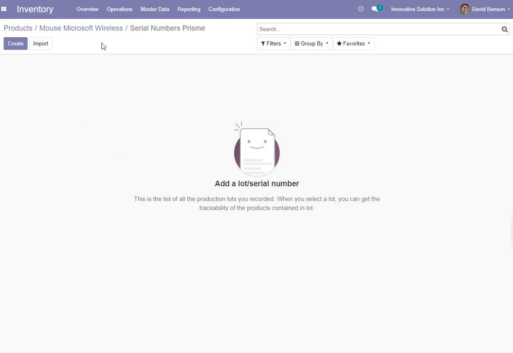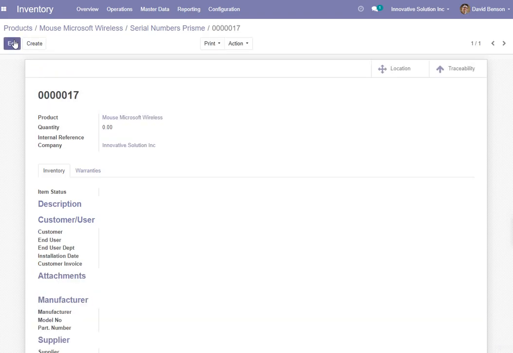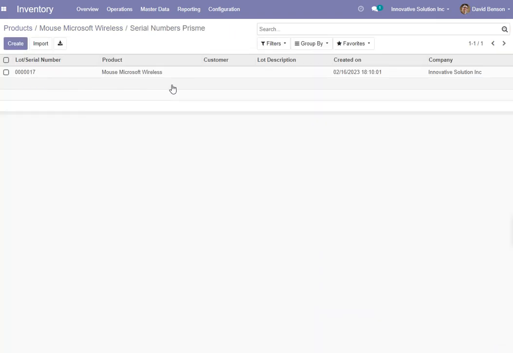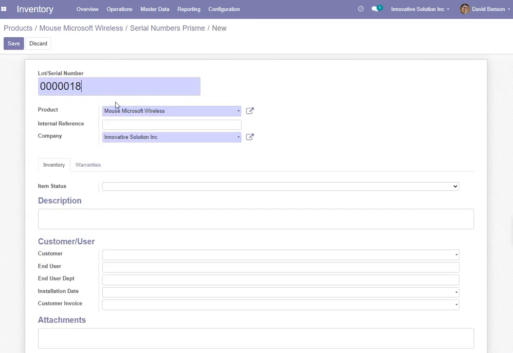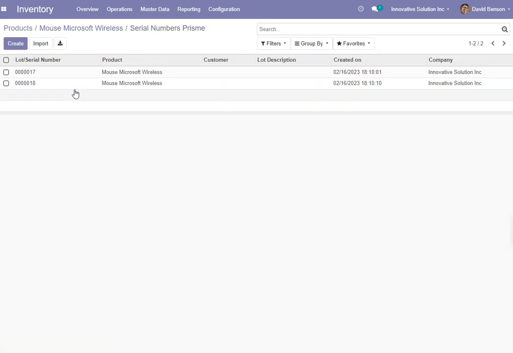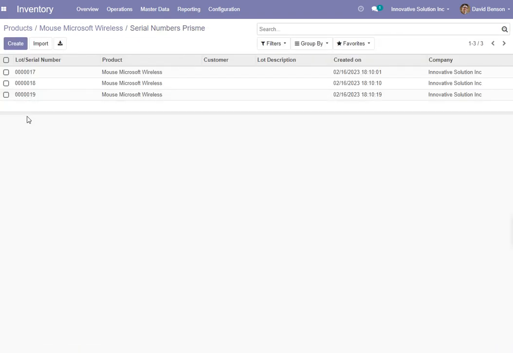Now, when you go into this page of serial number, you can click create. You can give a serial number. This is the mouse. Like for example, the first mouse, we give it a serial number of 17, save. So you have one mouse installed, and you have more. Next one, okay. Third one, okay.